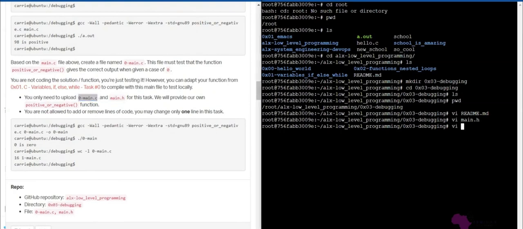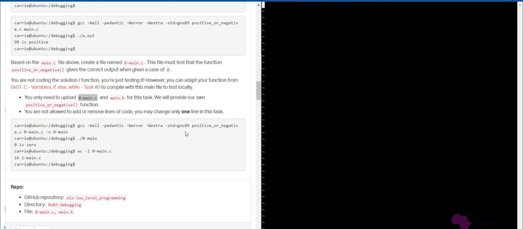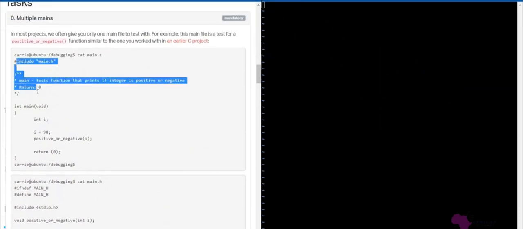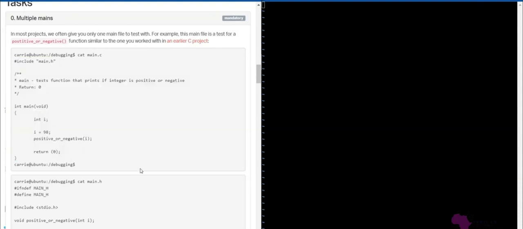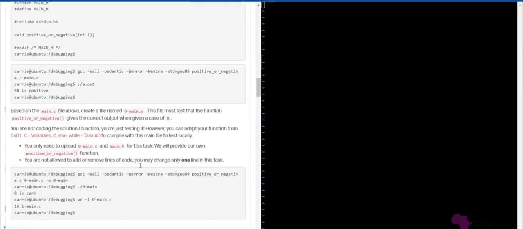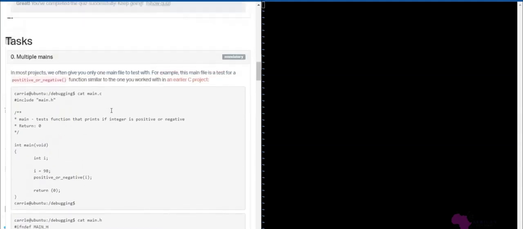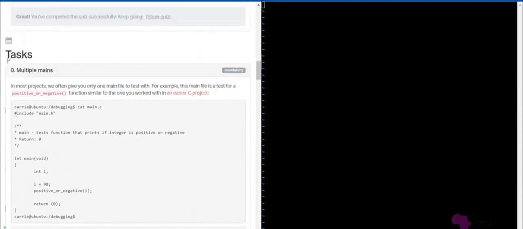So I need to create it. And as it is being created, they have told us to change this code such that when we have the value 0, our function positive or negative will be able to check whether it is either positive or negative. The other thing that you can do is create the positive or negative function itself and the file itself, and I think we can do that right now and look at it. But before that, let us copy this and edit it accordingly.